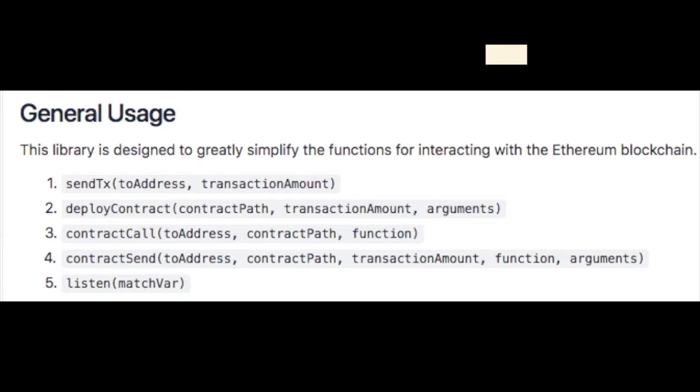To review, we have covered most of the functions available in the Ethereum Easy node library. Deploy contract is used when we deploy the game contract up to the Ethereum blockchain. Contract call is used whenever we want to call static information off of the smart contracts that we have deployed.